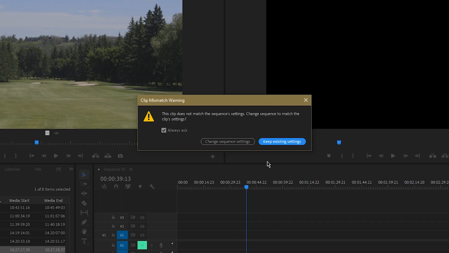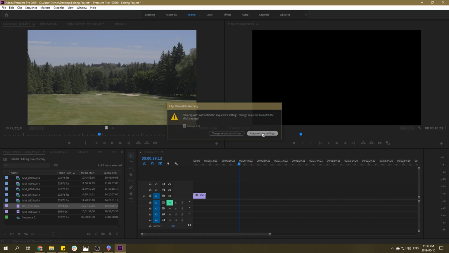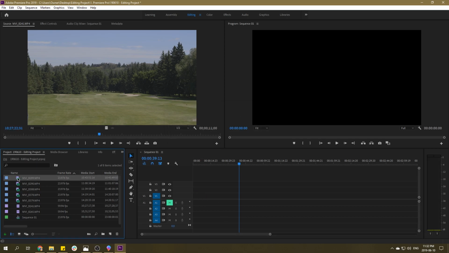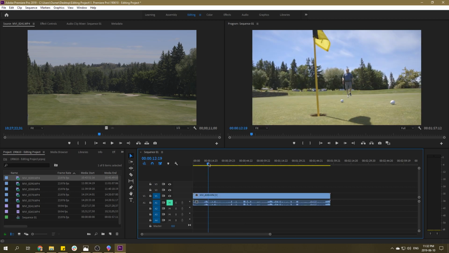For my sake and for our sake today, we're going to keep it as is because we don't actually want to change this to a 60 frames per second timeline because that would be for a different thing. And if you want to do slow motion, if you shoot something at a higher frame rate and slow it down to 23.976, it'll play slower, which looks great. So for now, we're going to keep our existing sequence settings. We're going to get rid of that clip, and we're going to bring the guy putting back in, okay?